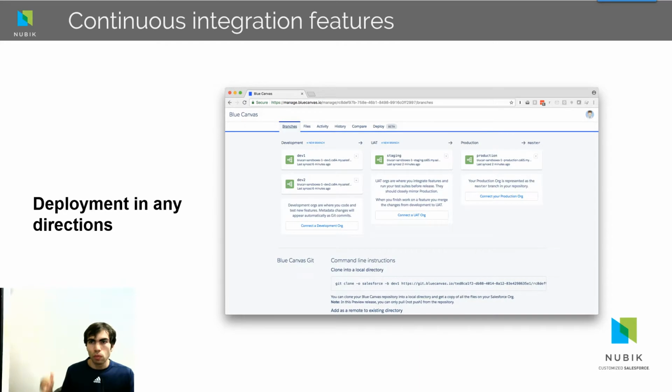So Blue Canvas basically allows you to deploy from any organization to any other organization. It doesn't matter the direction. So you can deploy from one developer organization to a sandbox, or from one sandbox to production, or even from production to a specific sandbox. And all of this with just a simple pull request.